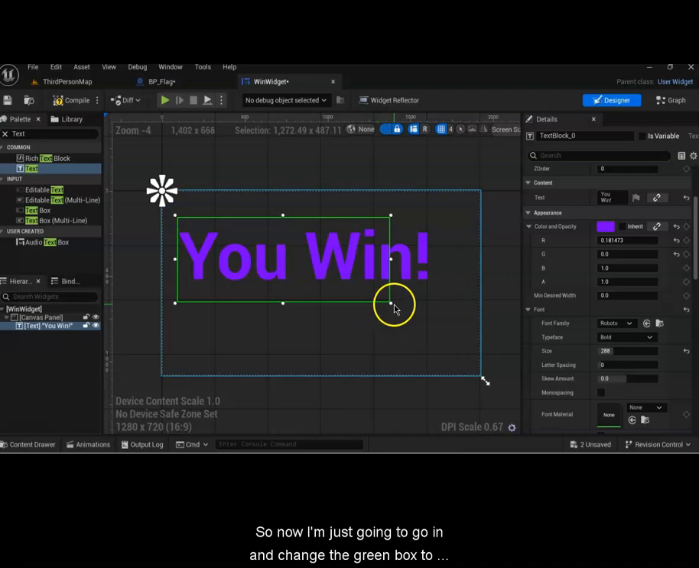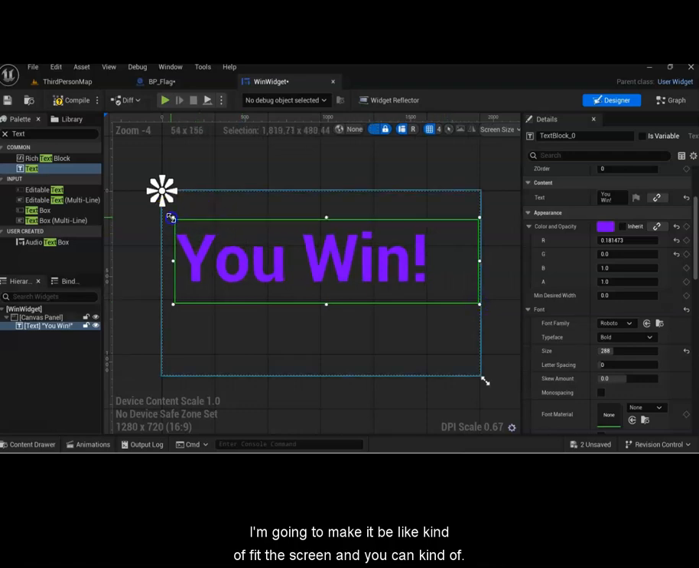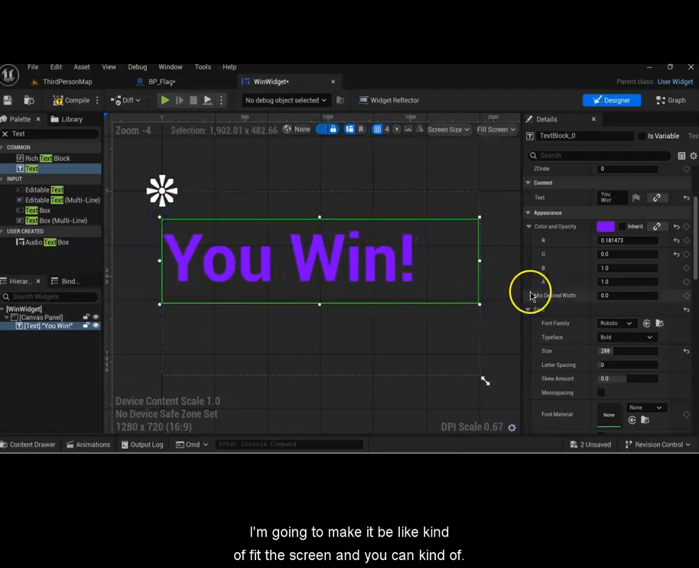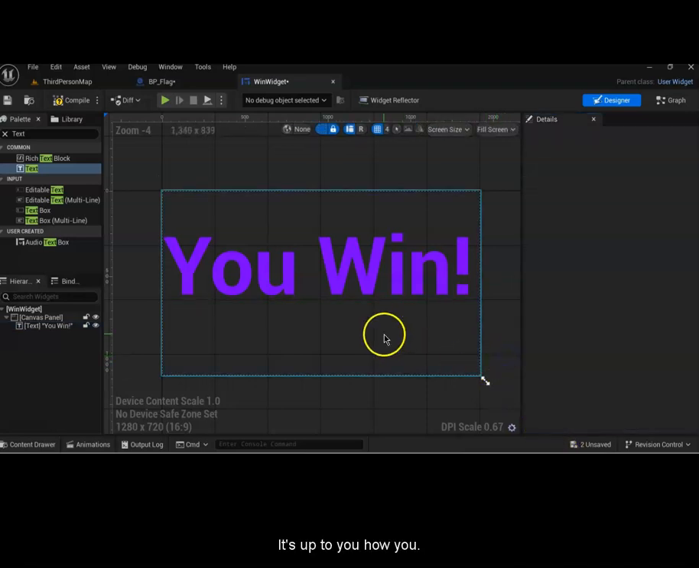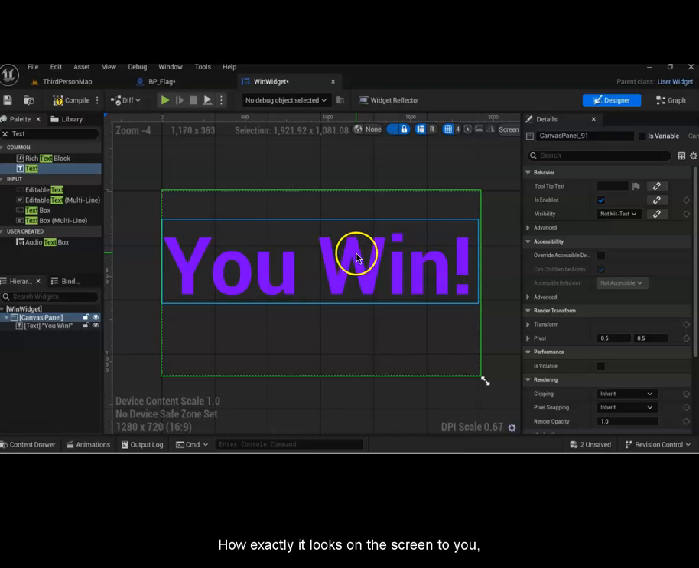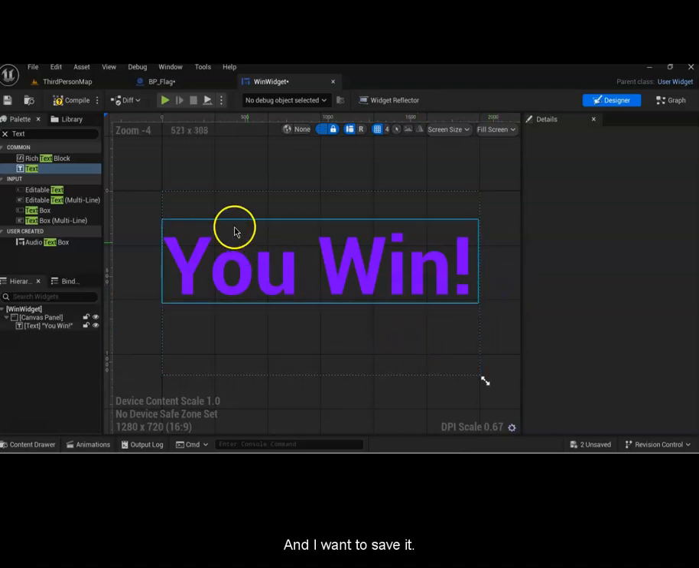So now I'm going to go in and change the green box to include that. I'm going to make it kind of fit the screen, and I can make it a little bit bigger so it completely fills the screen. It's up to you how exactly it looks on the screen, what aesthetics you want it to display. I want to be able to see it, and I want to save it.